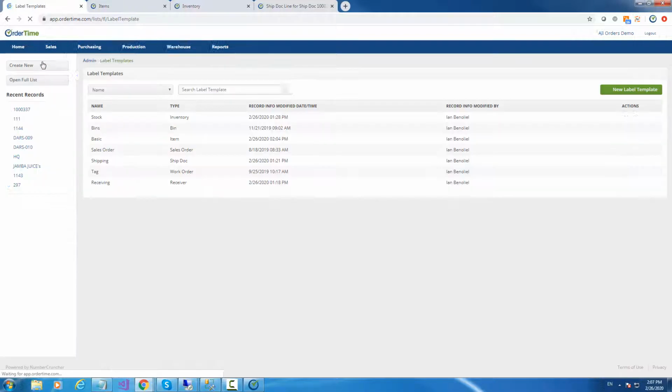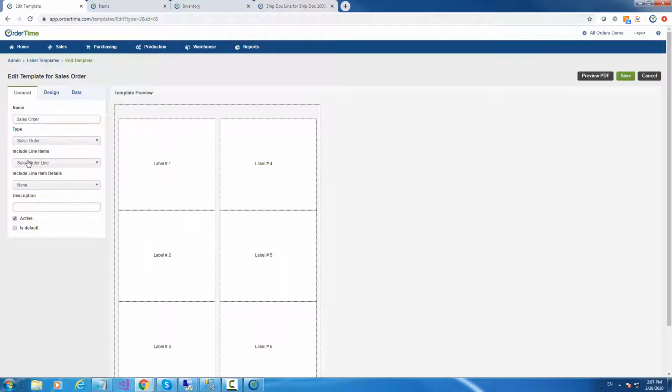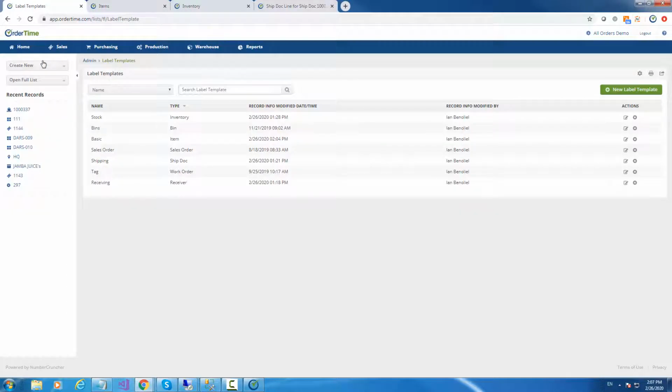Each one of those would have different details. So here, for example, is a sales order label. Again, I have the sales order and the sales order line item. In terms of the sales order, the detail that I can provide is the ship date. So there's a lot of data points that you can include, and that's a little bit of discussion about the type, so make sure that you select the right type of where you want to pull the data. In this case, I have receiving, I have work order, I have a shipping label for my ship docs, sales order, basic for my item, bins, etc.